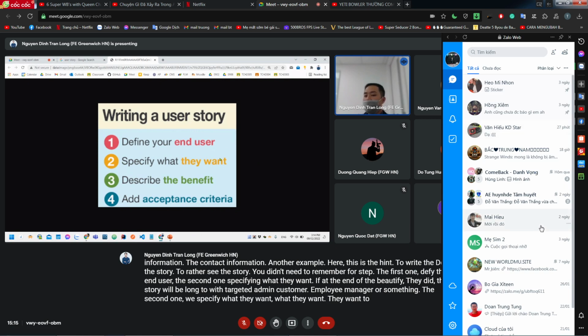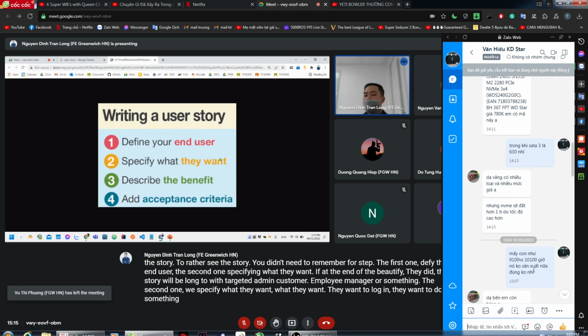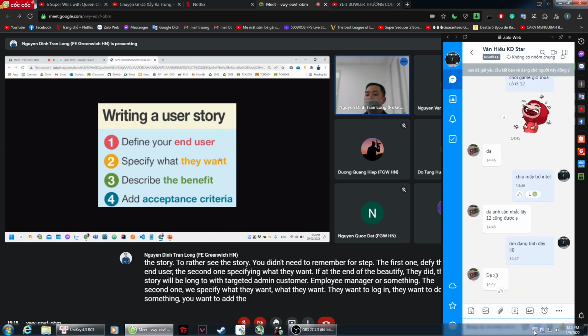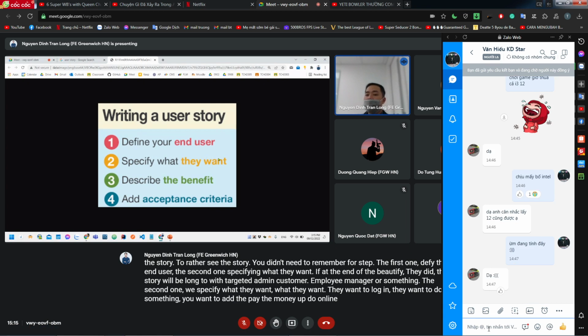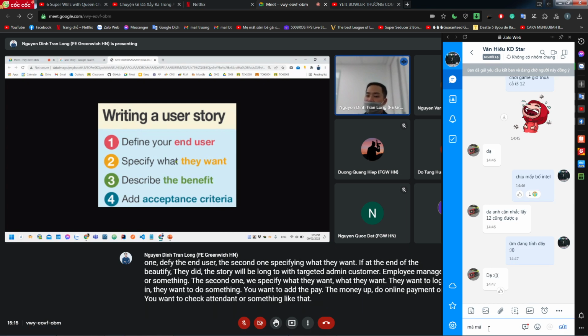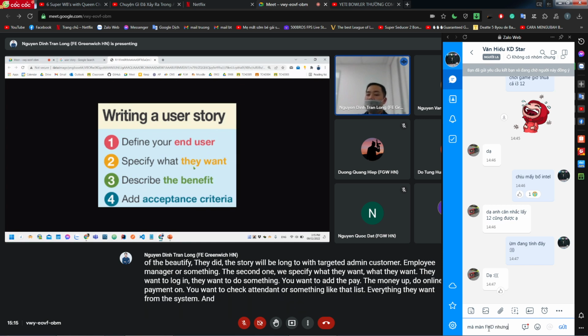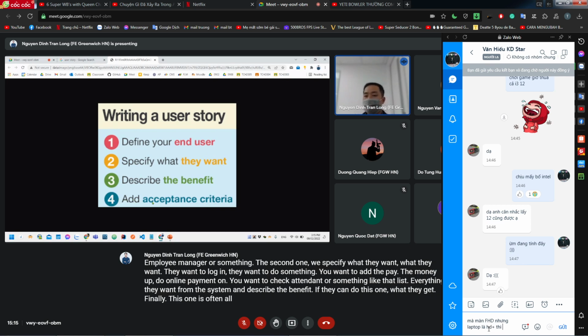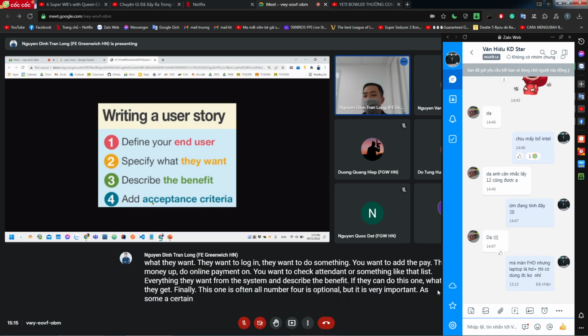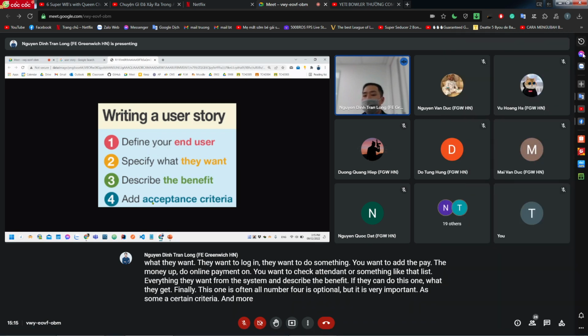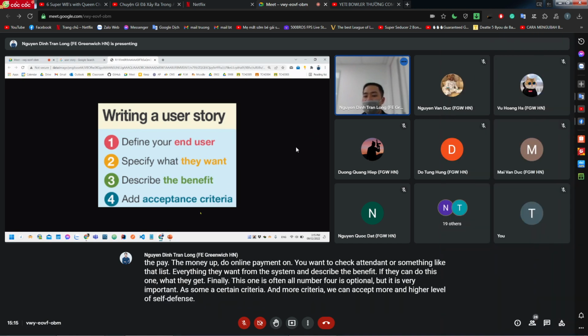They want to log in, they want to do shopping, they want to pay money, do online payment, or check attendance, or something like that. List everything they want from the system and describe the benefit: if they can do this, what they get. Finally, the fourth one is optional, but it is very important: add some acceptance criteria. The more criteria we can accept, the higher the level of satisfaction. Okay? More criteria accepted, higher level of satisfaction.